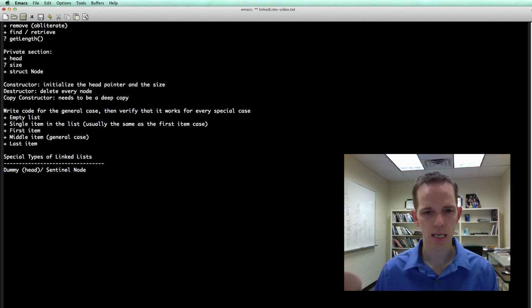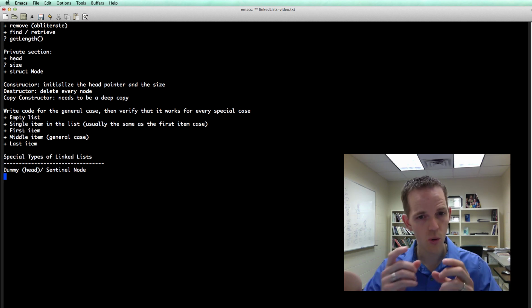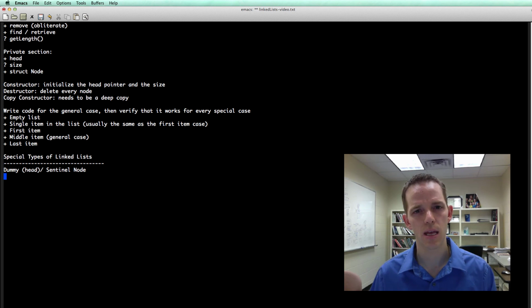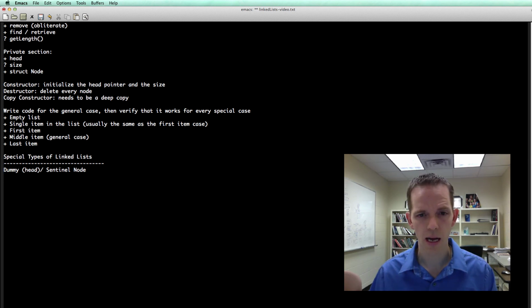And what it does is it simplifies your code so that for inserting and deletion, you don't have the beginning of a list. You never have an empty list. In terms of the nodes in there, you always have a node in there. It'll greatly simplify your code. Whenever I write a linked list, I go with a dummy head or a sentinel node list.